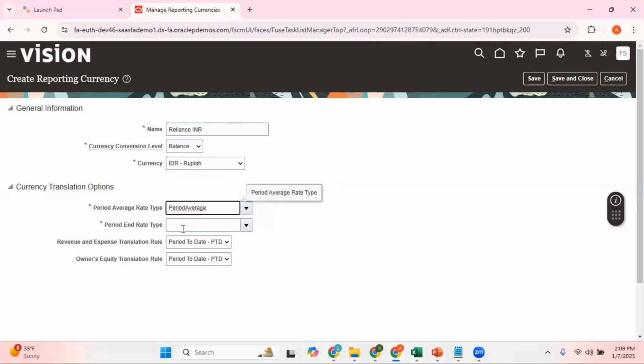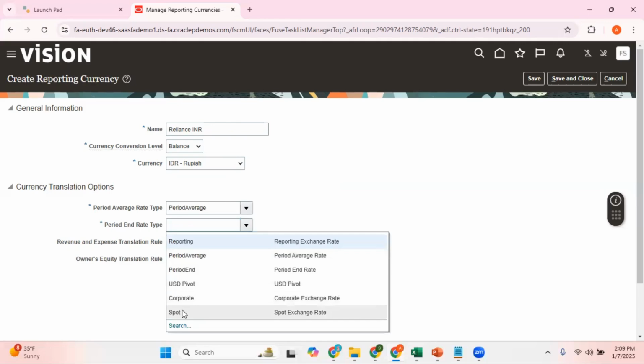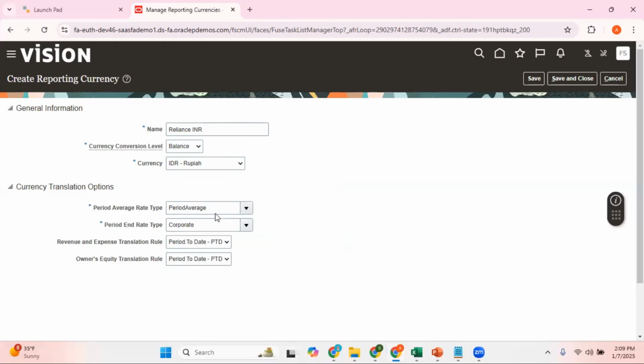For balance sheet, as I mentioned, the system will use the period end rate type. So what is my period end rate type? I can specify maybe corporate. I can just say period end. Maybe I'll just go for corporate. So again, under this conversion rate type, I need to specify the exchange rate. And revenue expense translation rule.